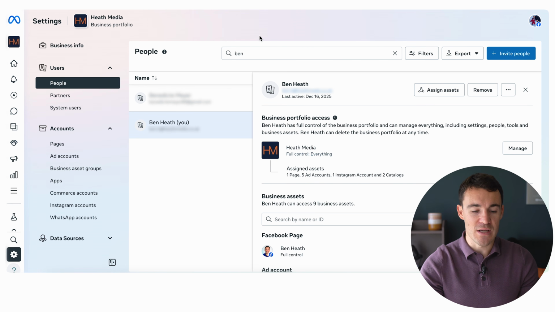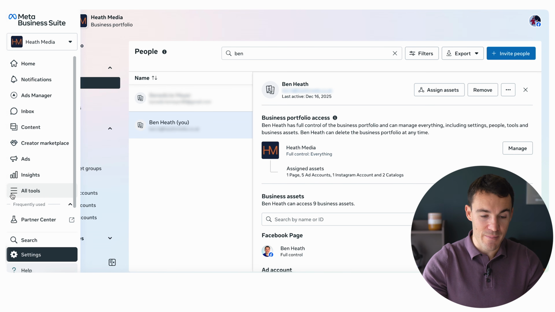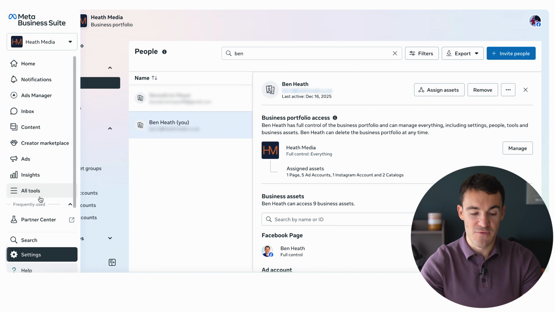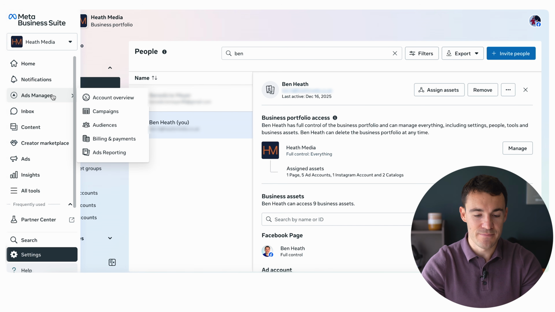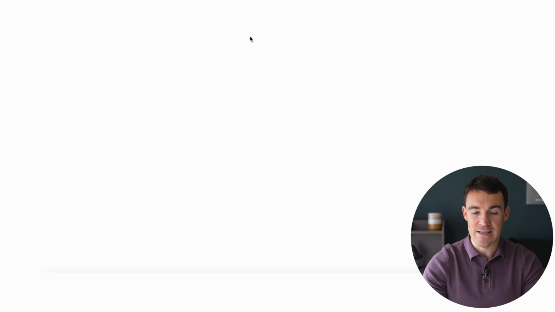What we now need to do is go ahead and dive in and actually create our ad campaign. So you can create ad campaigns from within the Meta Business Suite, but I'd recommend you do so from within Ads Manager. So if you go ahead and click on these three little lines, all tools, you will see Ads Manager here. And then if I click on this, you've got a few different options. I want you to come through to the Campaigns tab.